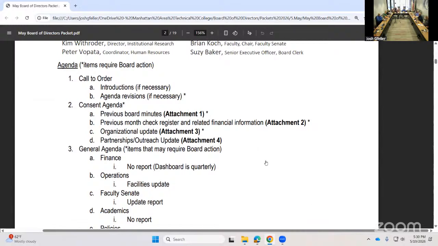I don't have anybody from faculty senate here. So hopefully everybody had a chance to review the minutes from last month. Did anybody notice anything that needs to be corrected? And you should have had an opportunity to review the agenda for this month. Any additions that we need to make to the agenda?